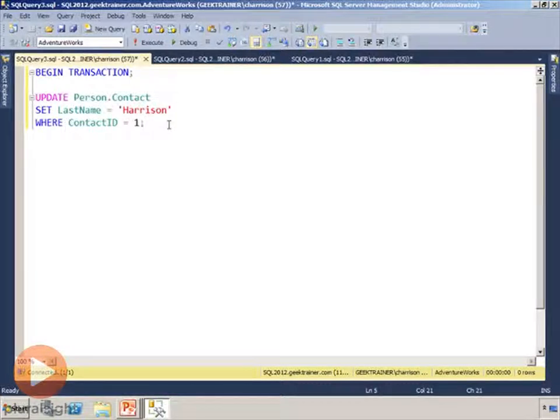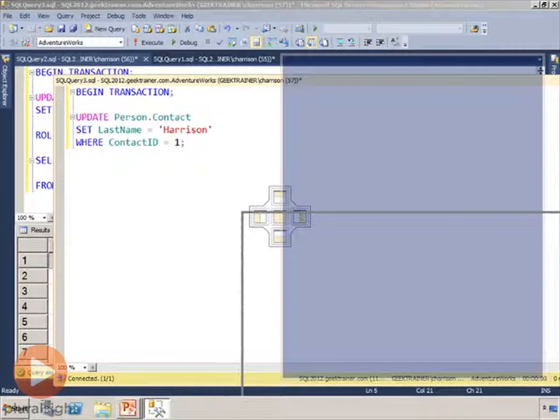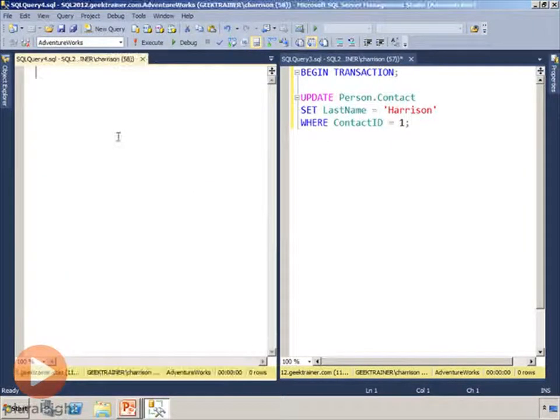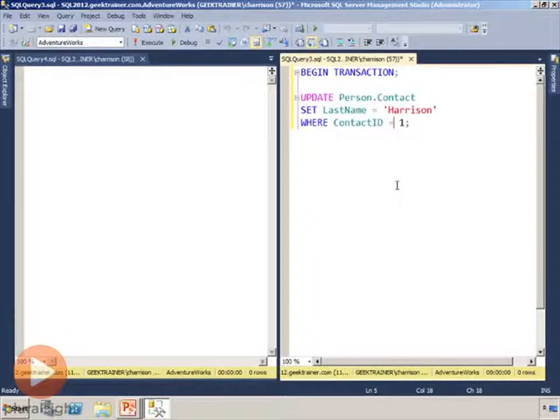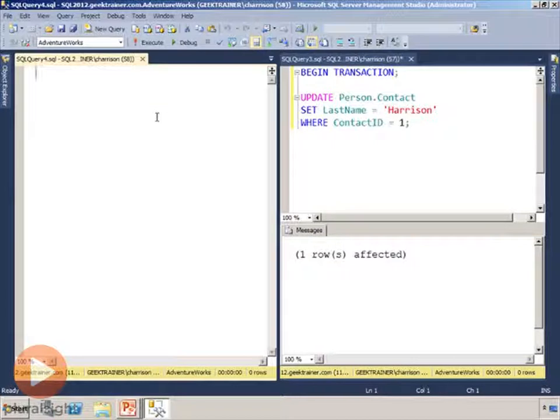So there's going to be one little user, and I'm going to use the capability inside of Management Studio to put two windows side by side. And over here on the left side, I'm going to start testing all of our different isolation levels. So let's start off on the right-hand side here, and I'm going to just begin the transaction. Now you'll notice that it's going to tell me one row affected here, even though we haven't actually committed the transaction. That's okay.